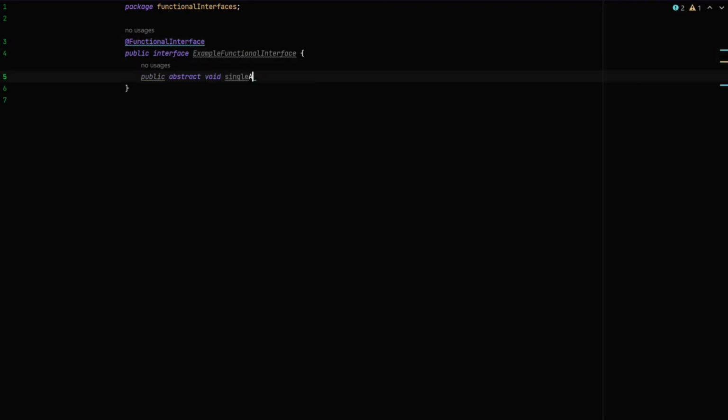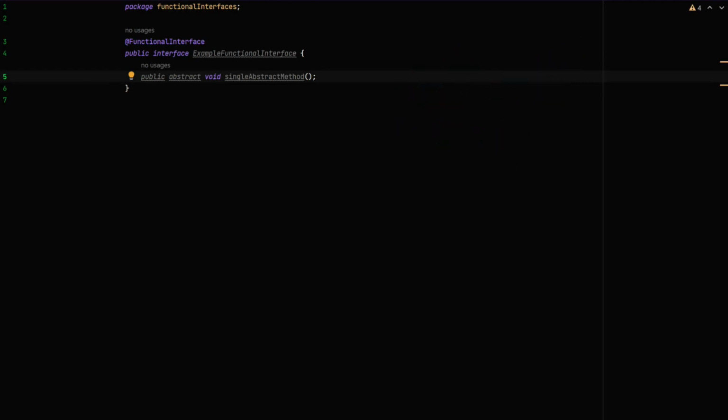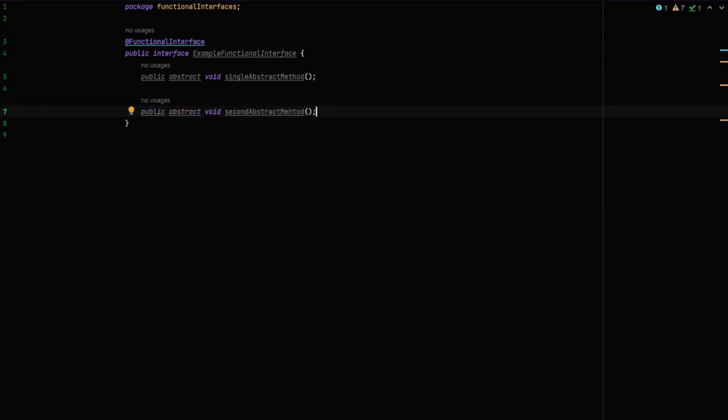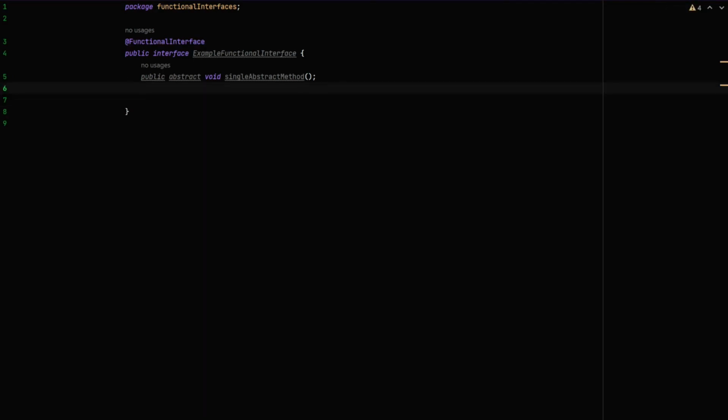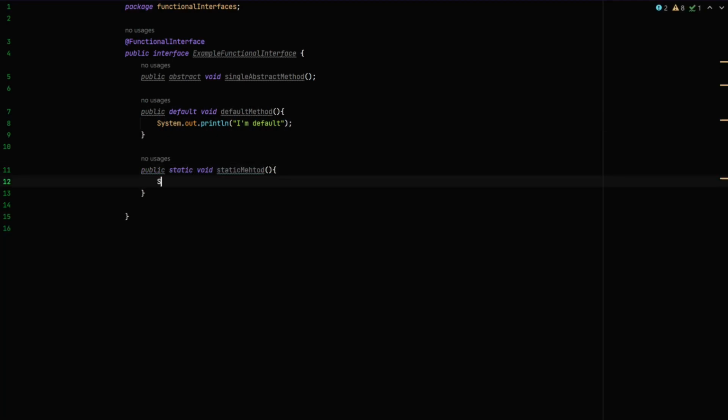I'll create a single abstract method, and this is it. I have my functional interface. I'll try to break the rule and add another abstract method, and as you can see here, I have my annotation underlined because the IDE is signaling an error. I'll fix this by keeping only one abstract method, and I can add other types of methods allowed in an interface, for example, a default and static method.